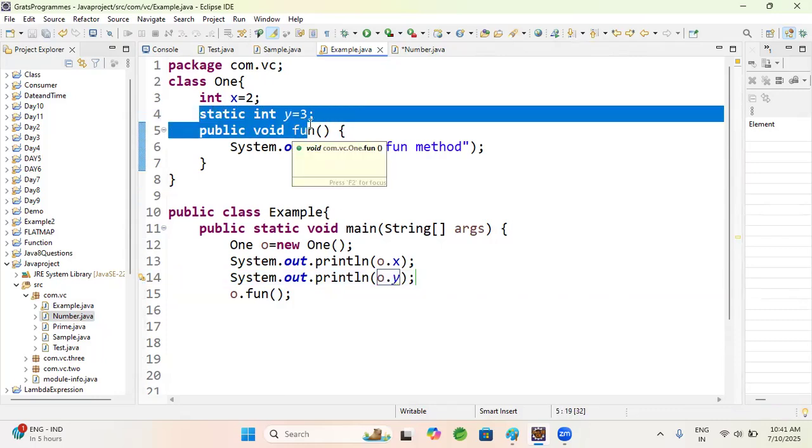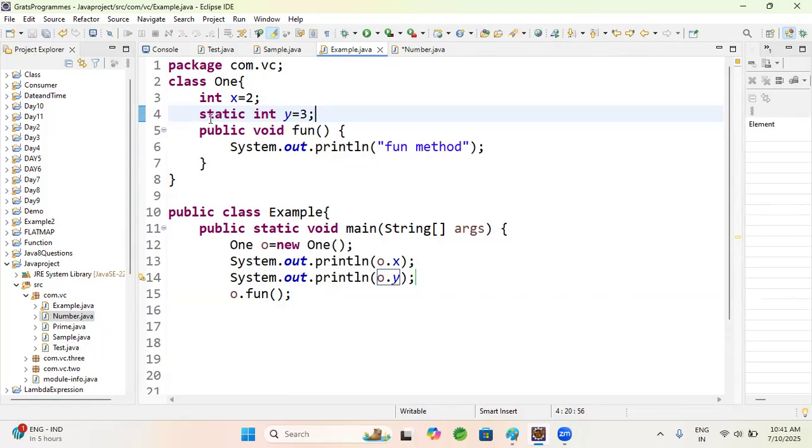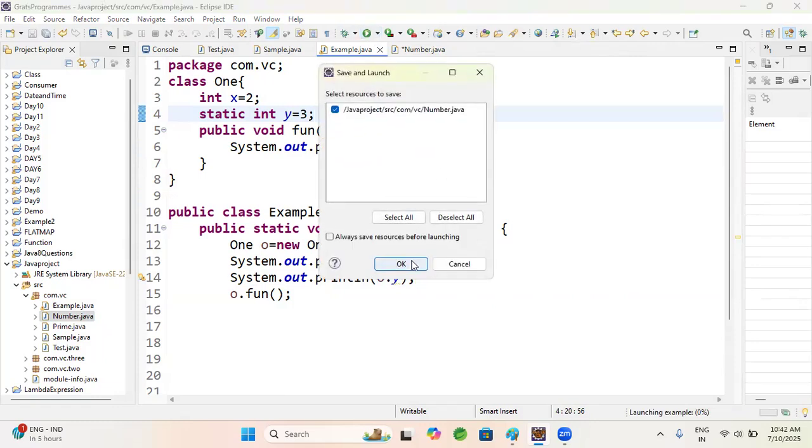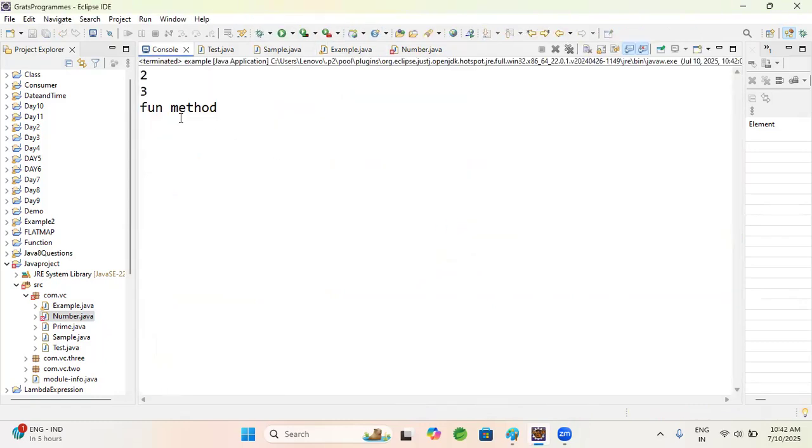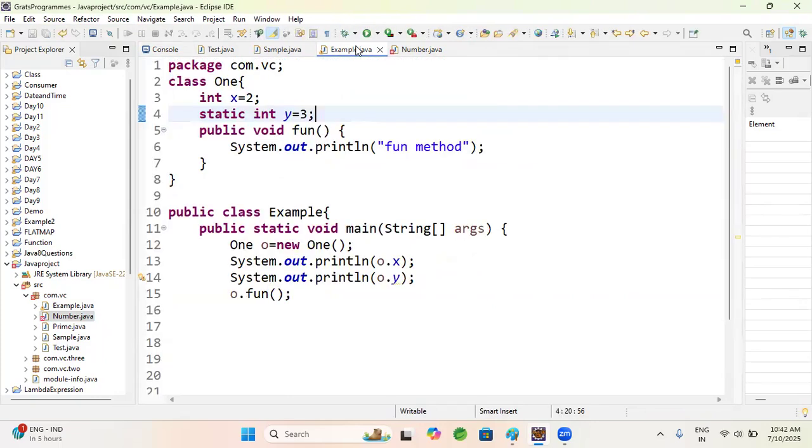This is a static variable, right? The variable outside of the method with the static keyword, so it is a static variable. We can access instance variables, and we can also access a static variable. So I got an output x, y, and the other one. We can access instance variables and static variables in the instance method.